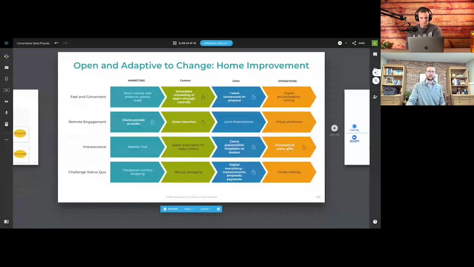We customize floor plans. So if we learn their kids' names, we'll put their kids' names on the bedrooms that they know. If they're doing a second floor reno, we'll say this is Zach's room, this is Emma's room. Little touches like that go a long way.